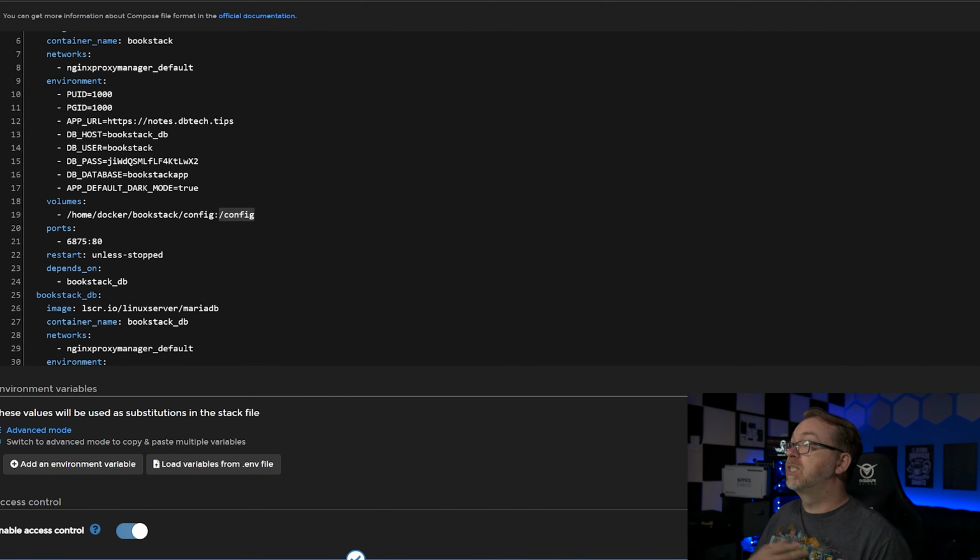Below that, we've got ports of 6875 here. This is basically where it's going to be available on your IP address. So if you were to go to your IP address : this port, the 6875, then this would come up and that's how you would access it. However, because we're going to be using a reverse proxy on a different network, this is just a technicality. We're going to put this on port 80. So this is kind of irrelevant, but you need it anyway.